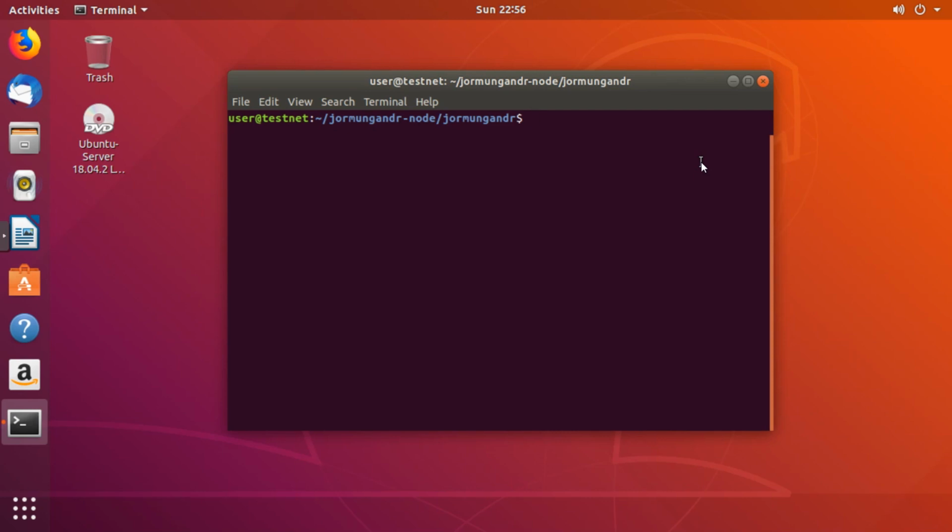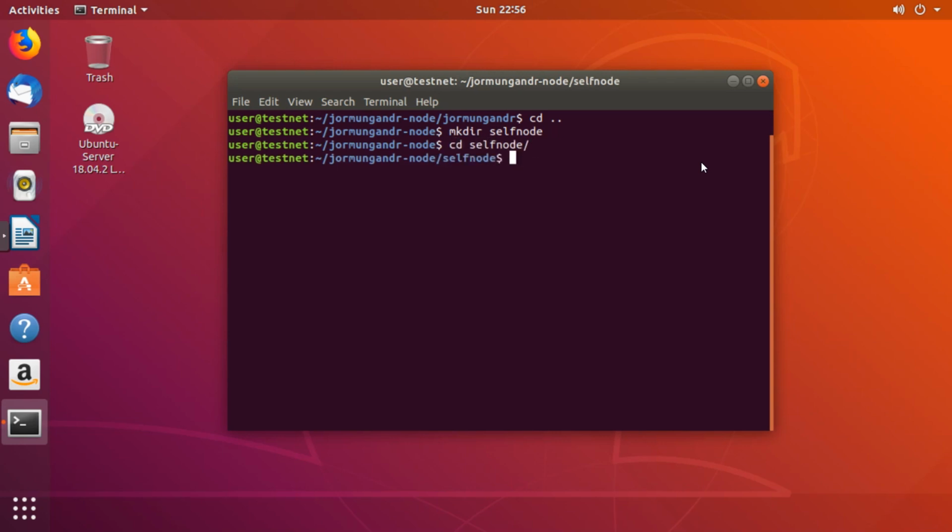All right, now that we have given permissions to the bootstrap, we want to cd back one folder. So now we're in the Yermongonder-node. We want to make a directory and call it selfnode and hit enter. Then we want to cd into selfnode. Now we're in the selfnode folder.